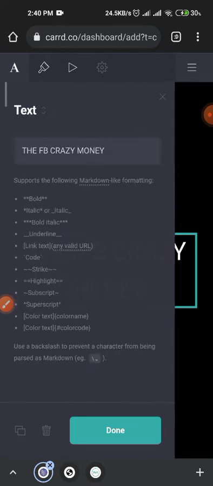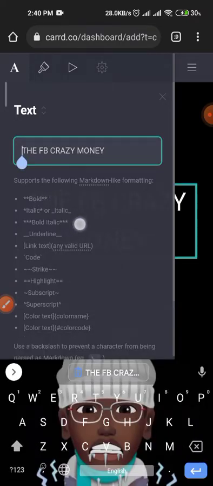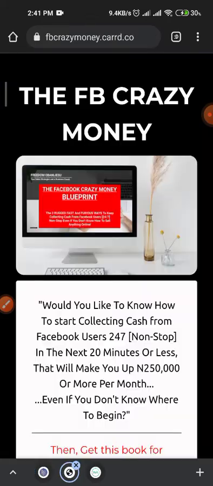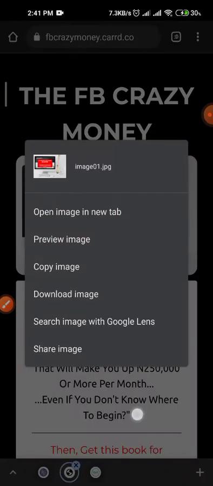Then the weight is okay. But in order for you to bold it, I'm going to click on this back. I'm going to make use of 2 asterisks. I'm going to follow these instructions. In order for you to bold it, 2 asterisks forward, also 2 asterisks. So it is bold enough, as you can see.